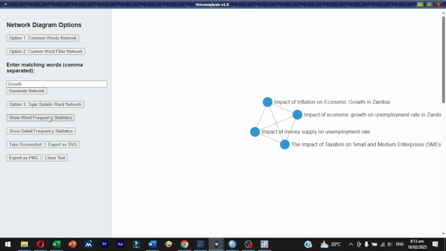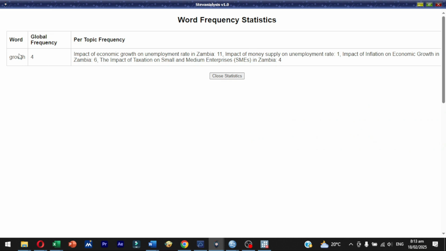We can also view the word frequency statistics, and you can see these are the studies that talk about growth. So you see that this first topic talks about growth 11 times. In other words, the word growth appears 11 times in this particular topic. For money supply and unemployment rate, it only talks about this once. And for inflation and economic growth, 6 times. And for impact of taxation on SMEs, 4 times.